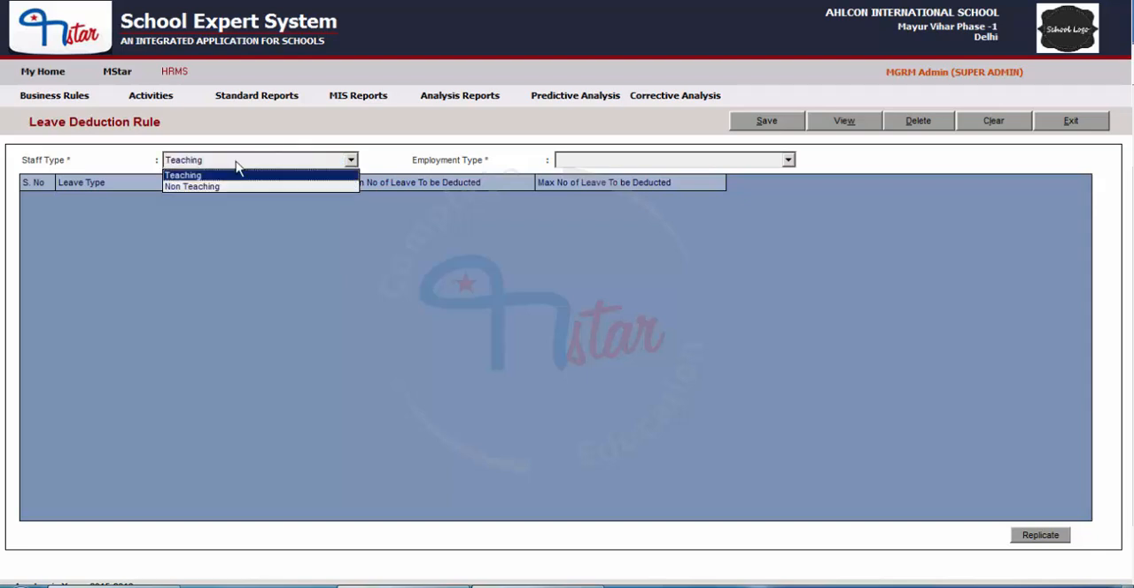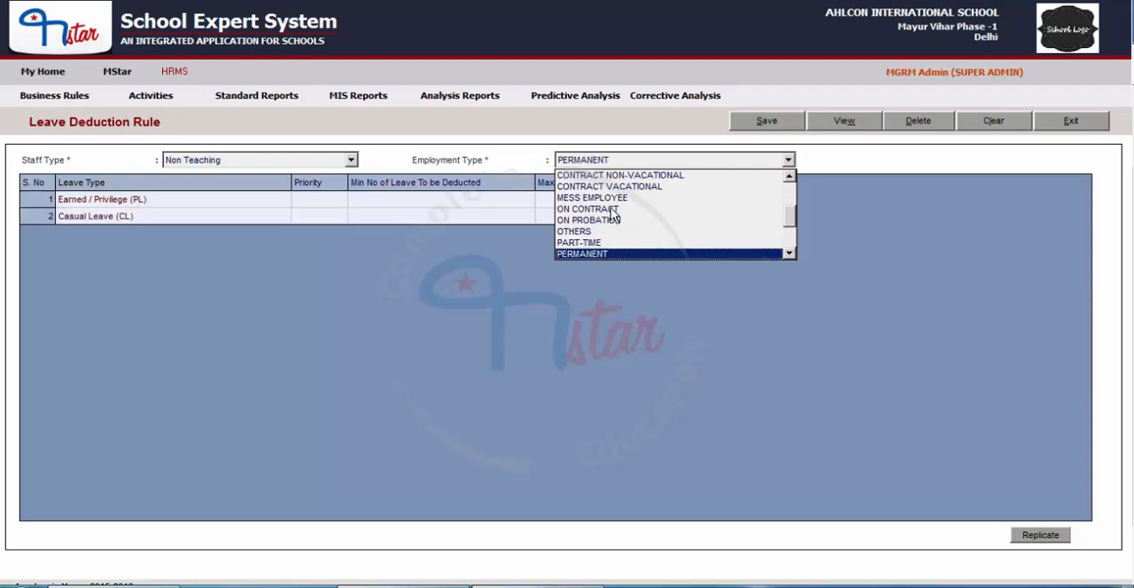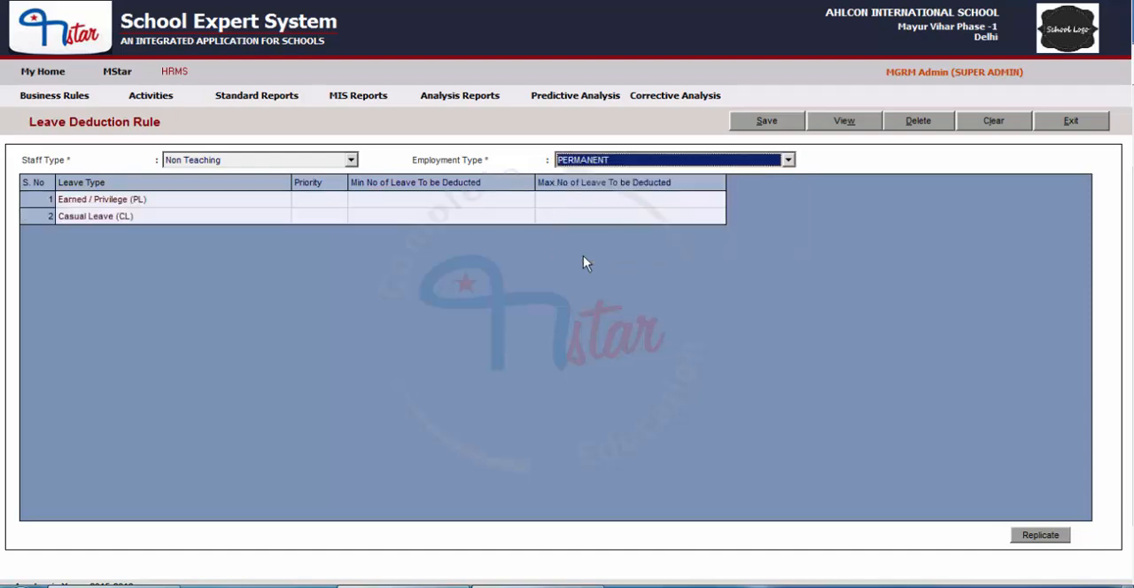As you know, there are two staff types, teaching and non-teaching. If teaching is selected, then the defined leave rules will be applicable to all the teaching staff, whereas if non-teaching is selected, then the rules that we will be making will be applicable to the non-teaching staff. In the next box, select the employment type. These are the employment types that already exist in your school. Once you select an employment type, you will see that in the grid, the leave types get populated.